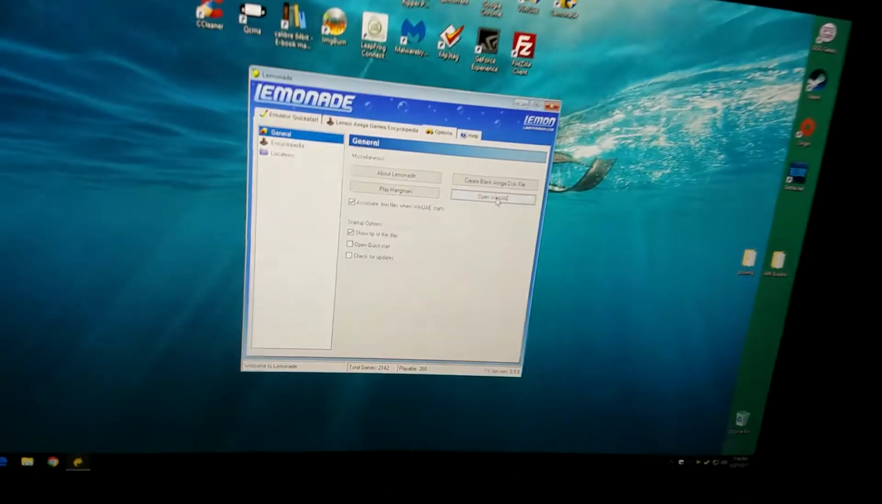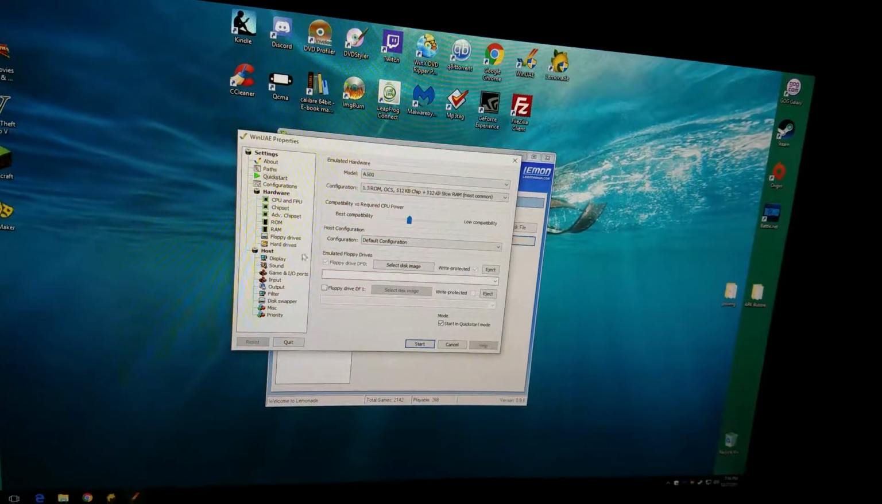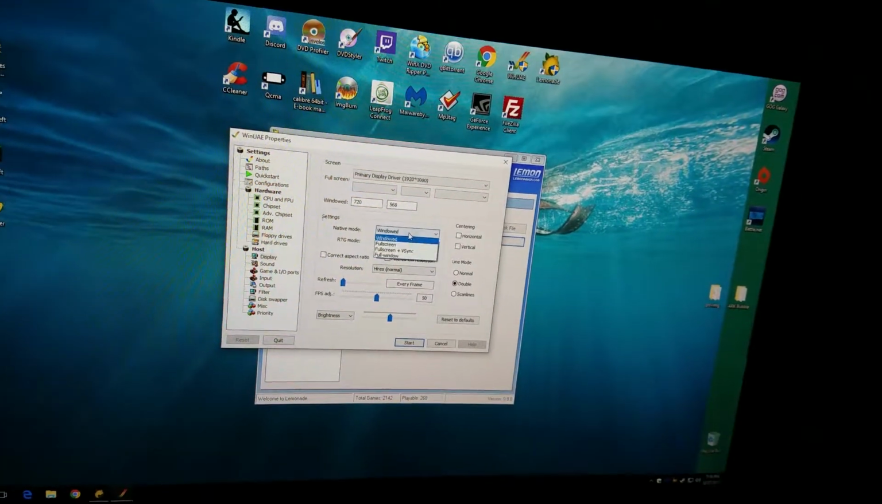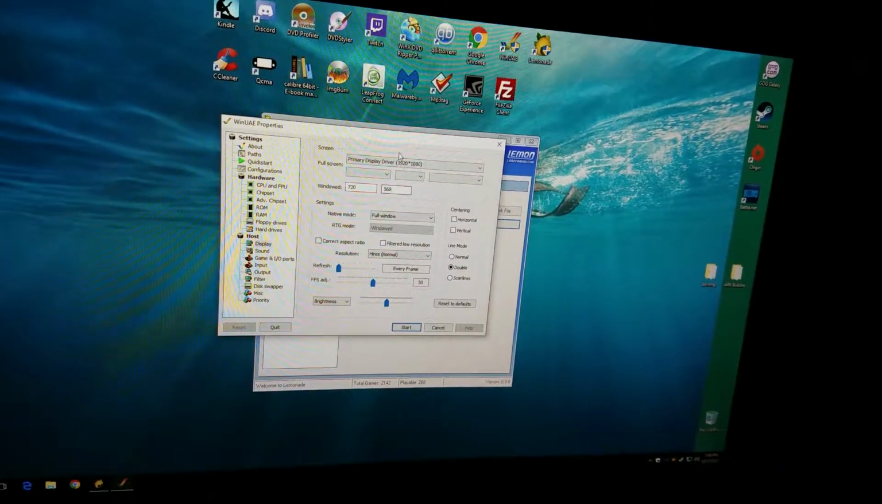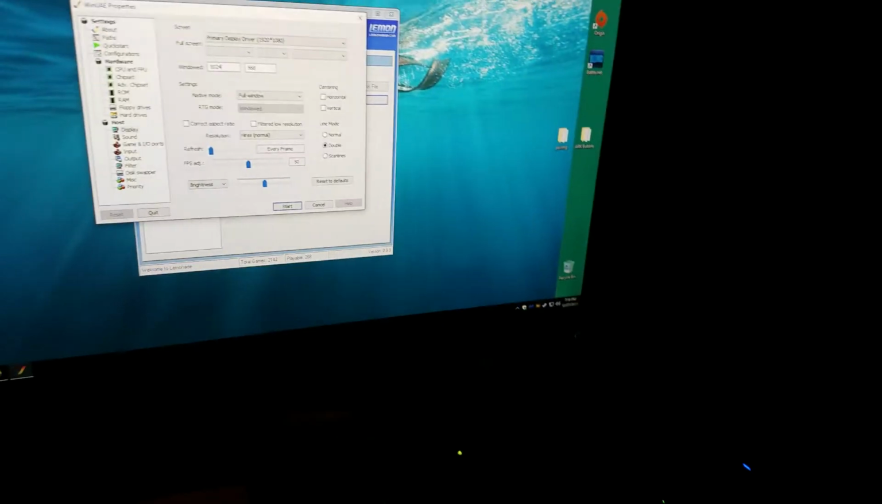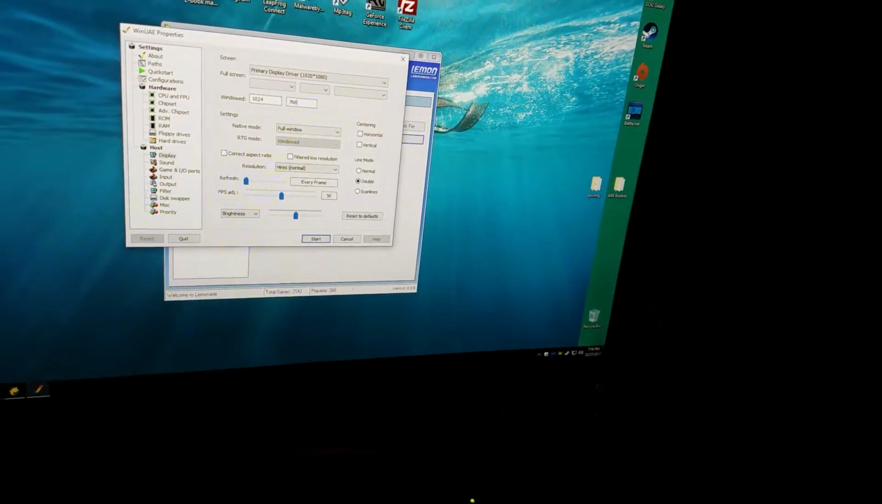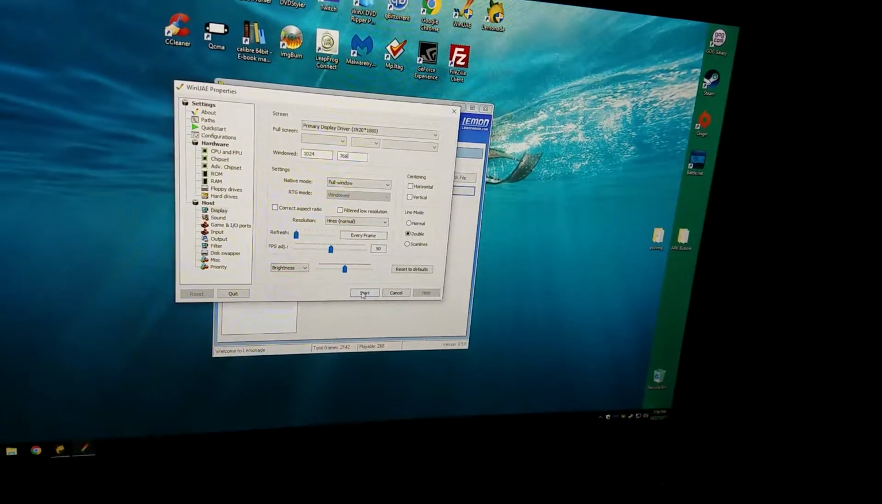So let's just see if those settings stuck. See, this is stupid. It doesn't want to stay at full window. But let's just try 1024 by 768 and see what that does. Does that seem like it got bigger? I don't know.